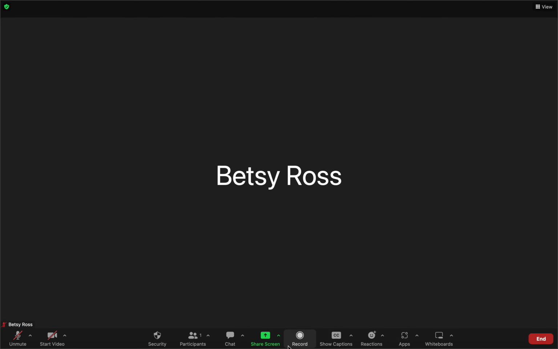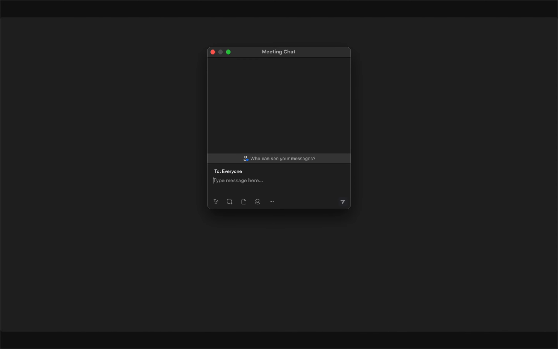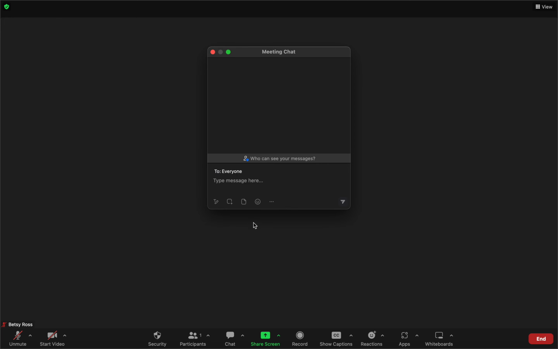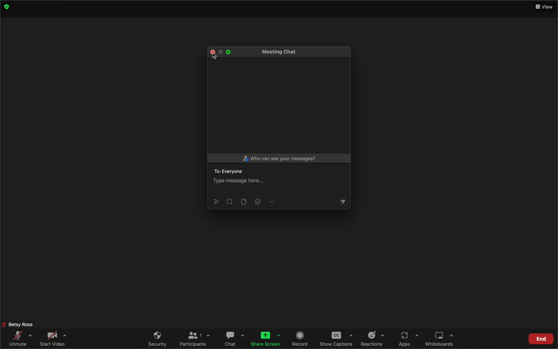So the chat is this chat bubble below. By clicking on chat, this opens a chat window that allows you to send messages to other participants and vice versa if this setting is enabled. If more than one participant is in the meeting, you have the ability to change the "to" setting from everyone to a specific participant's name so that they are the only one able to read the message.